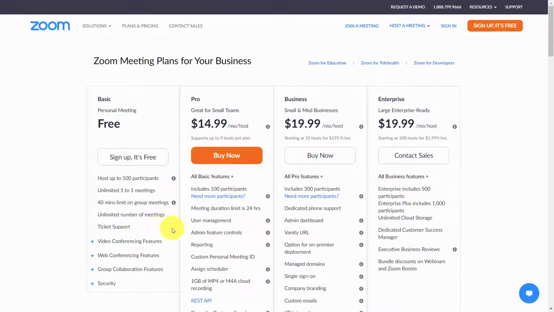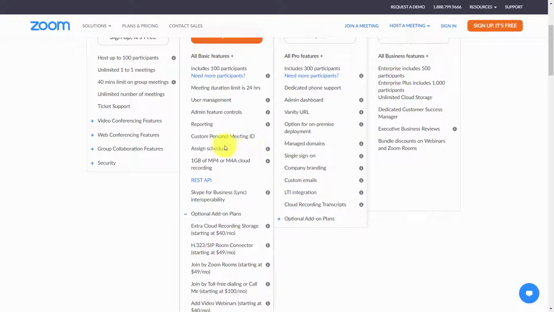What you'll also notice is that as the host, you will not be able to manage some of the other users. That's evident by looking at the first plan over, which is the Pro plan, which gives you access to user management. You also have administrative controls in the paid version, as well as reporting on the activity of the individuals inside of your meeting. The paid version will allow you to store 1 GB of recordings inside of Zoom. That does not exist in the free version.